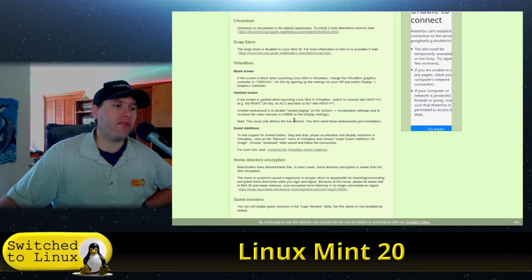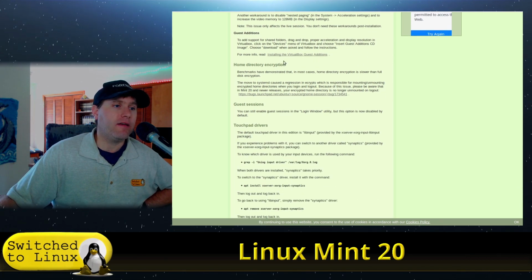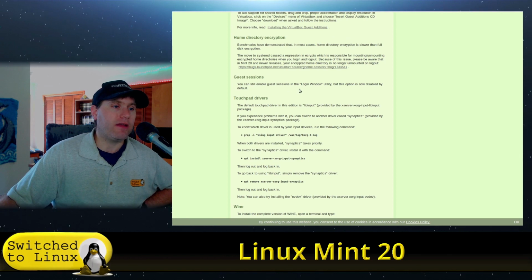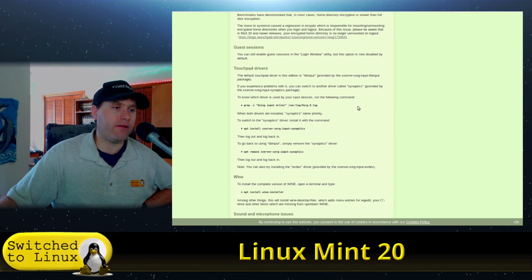Everything else in here, there's some information about VirtualBox, which I'm using. In most cases home directory encryption is slower than full disk encryption. The move to systemd caused a regression in eCryptfs, which is responsible for mounting and unmounting. Because of this issue, please be aware that in Mint 20 and newer releases, your encrypted home drive is no longer unmounted on logout. They have a bug section of that. You can enable guest additions if you want, but the option is disabled by default. So if you do want to enable it, you can go ahead and do that.